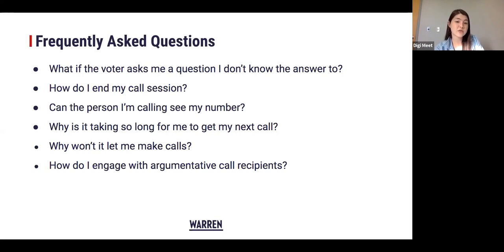And how do I engage with argumentative call recipients? If people are argumentative with you, stay positive, stay calm. Not everyone is going to be extremely friendly. We acknowledge that. But remember that you are the face of this campaign, so please do not engage in an argument. I would say that you want to end it as quickly as possible on a positive note.